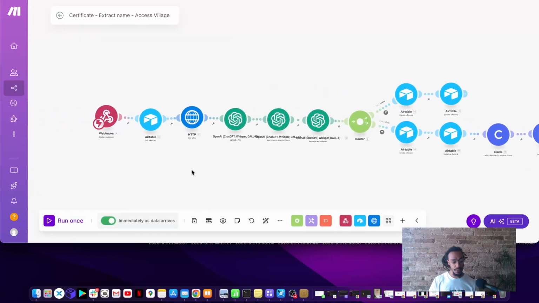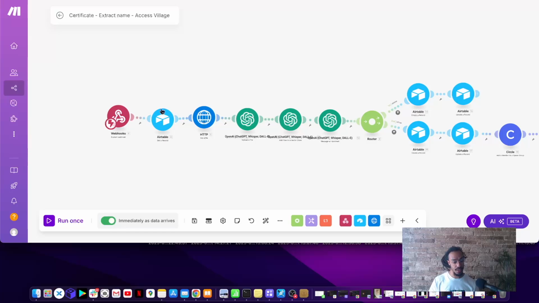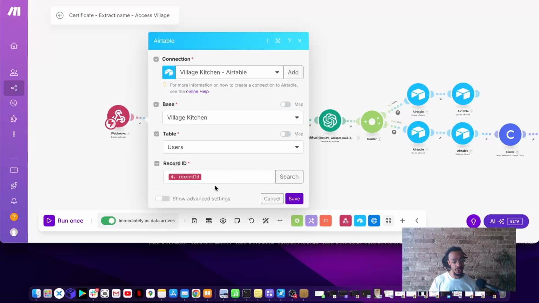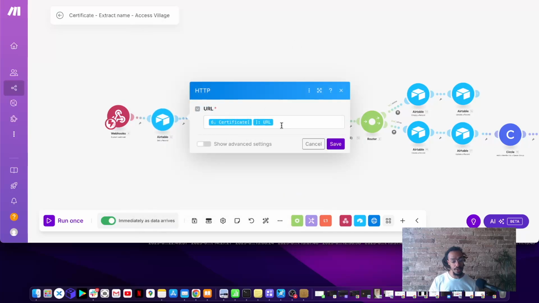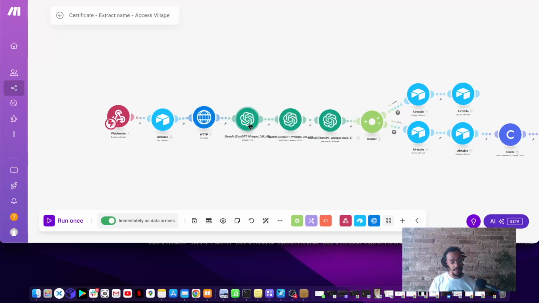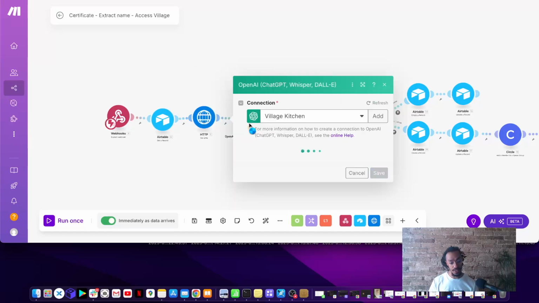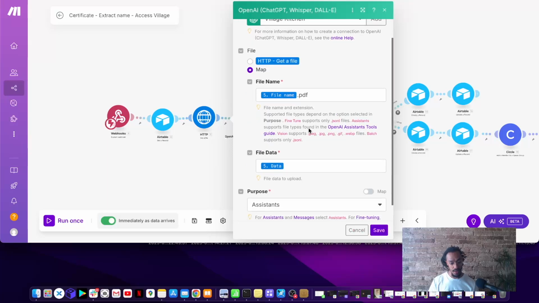So when the certificate has been uploaded, the status is on true. Here I receive a webhook. The first thing that I'm going to do is to retrieve the record ID of this particular user. So in order to get the file, I'm going to directly download the file that I received. So I'm getting the URL from Airtable, download the file, and then I'm going to upload the file in ChatGPT. So that's what I'm going to do here.